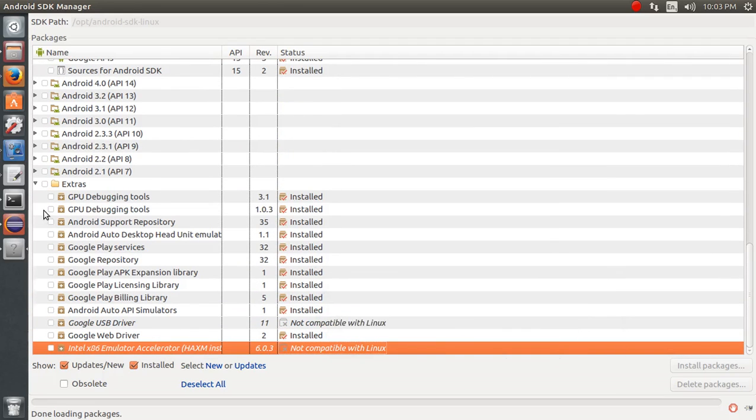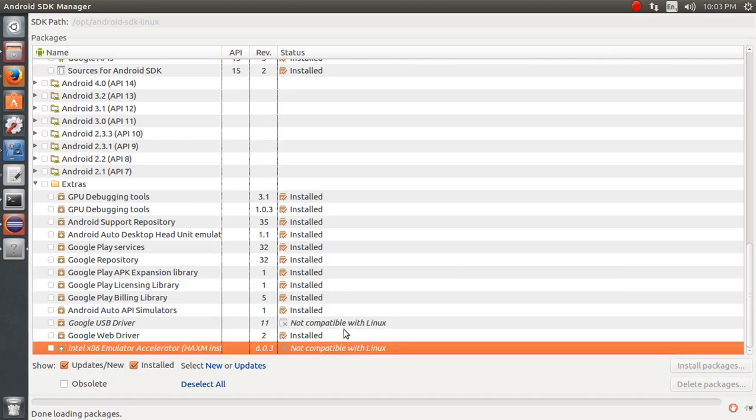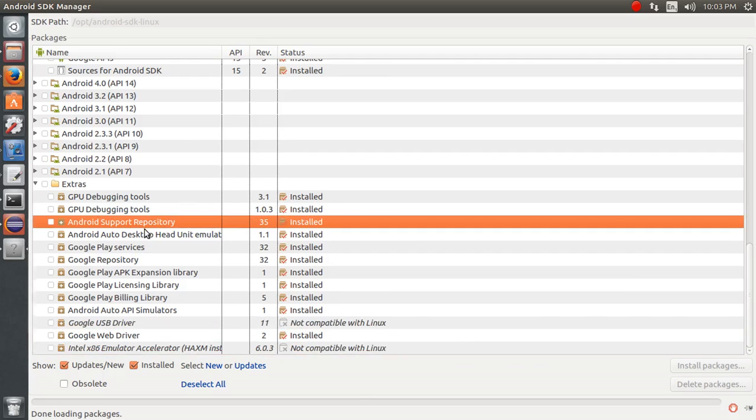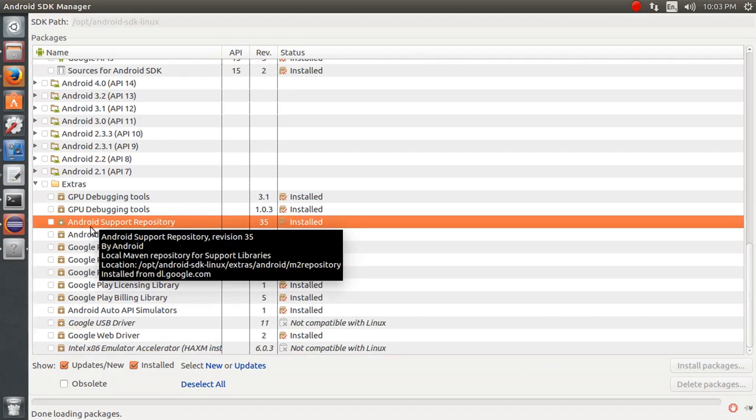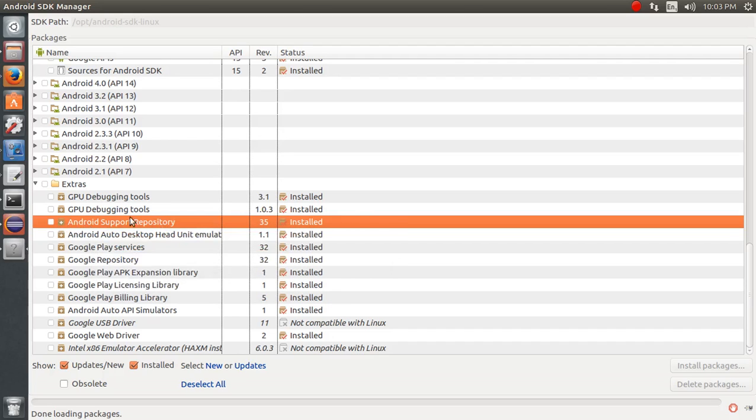Also I have installed all the extras except these two because they are not compatible with Linux, and Linux also doesn't require all these things to be downloaded at this moment. But you can see over here there is a problem. I don't know what the problem is; Android or SDK people might be aware of it. After installing Android Support Repository, I'm not getting the option of Android Support Library over here.